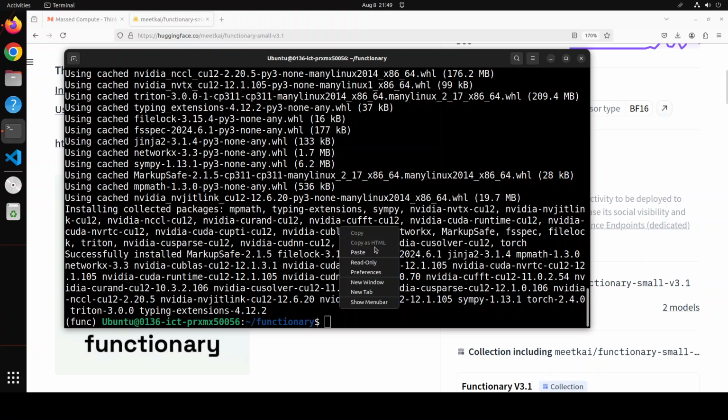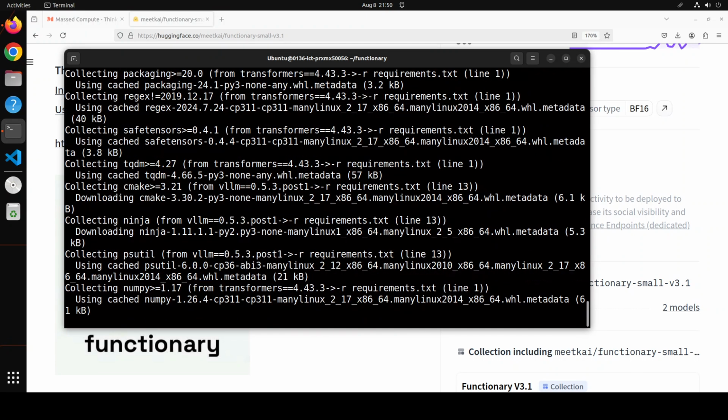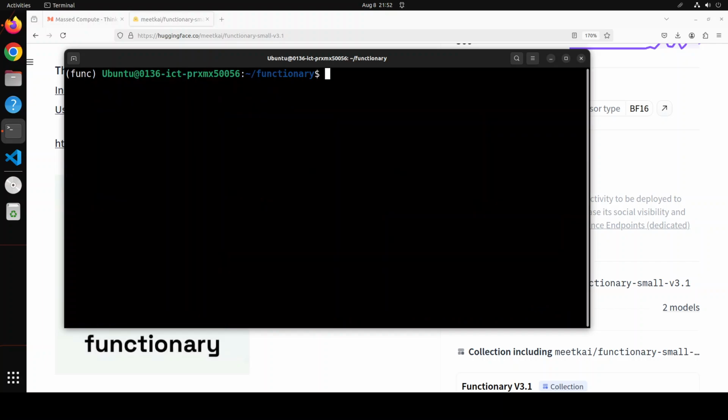PyTorch is installed and now let's install all the requirements from the repo. This is going to take some time, so let's wait for it. All the requirements are done. Let me clear the screen.